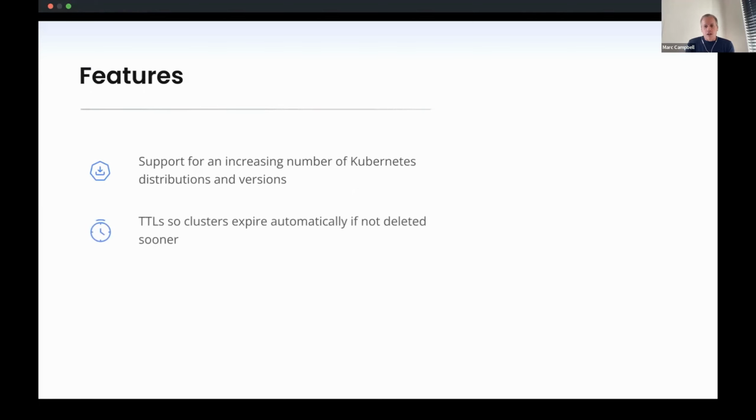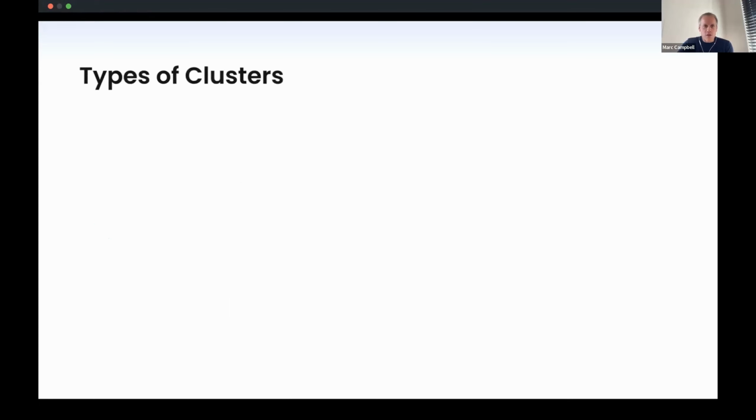When a cluster is created, it has a TTL, a time to live on it, so that you don't have to worry about deleting that cluster after the CI is done and ongoing costs. It'll automatically expire if you don't delete it sooner. And it's billed at a per minute usage for the clusters.